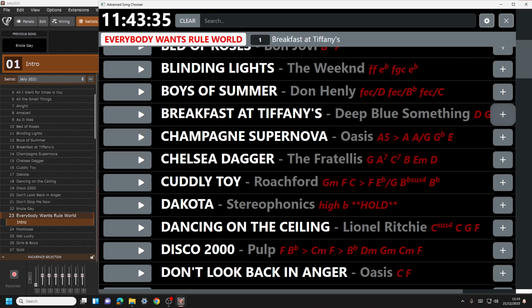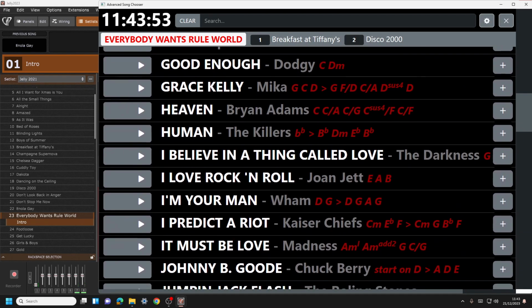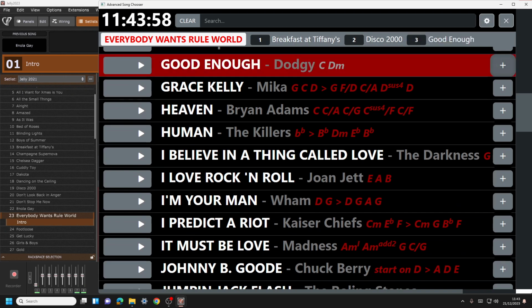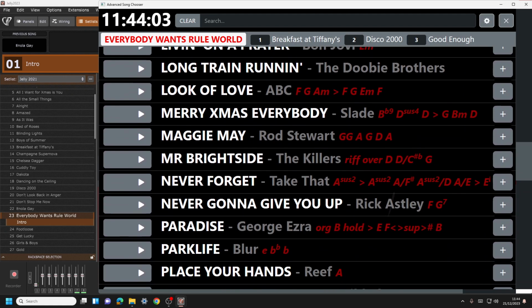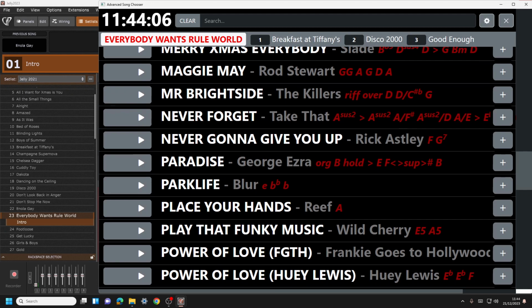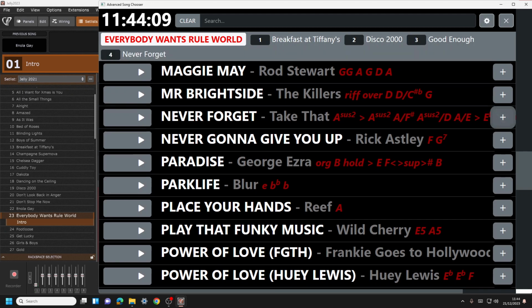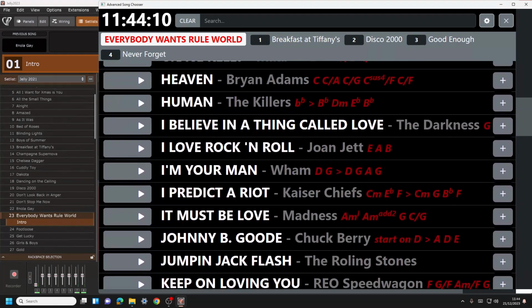If I tap that one for Breakfast at Tiffany's, that now gets added to the toolbar at the top, which has the queued songs. After that, he may decide that you're going to go into Disco 2000, so again hit the plus and it queues it up. He may then say the next song we're going to do after that is Good Enough by Dodgy, so we'll add that one to the list. And finally, we may say the song after that will be Never Forget. So now we have 4 songs queued up.